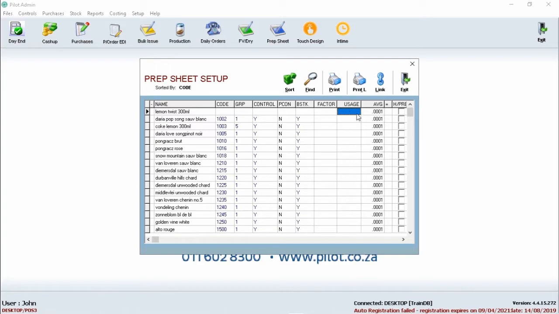Usage refers to average usage per 1,000 rand. However, this column allows you to enter your own usage total versus the system generating an average usage per 1,000. Keep in mind, this will not update as sales take place. You will need to update this yourself if implemented to ensure accurate estimations. The average column generates an average usage per 1,000 through the system as sales take place and update daily automatically. You can then use the estimation function in the prep sheet to estimate what to prep per 1,000 sales.